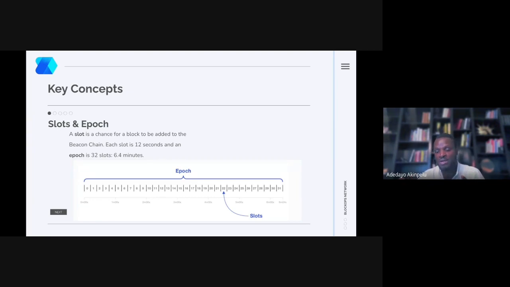Epoch or era. Some blockchains call it era, right? Era is basically the English term, like a state in time or a period in time. That's what epoch means. So when you now say slots and epoch, that means the blocks that are meant to be produced at this point in time, right?